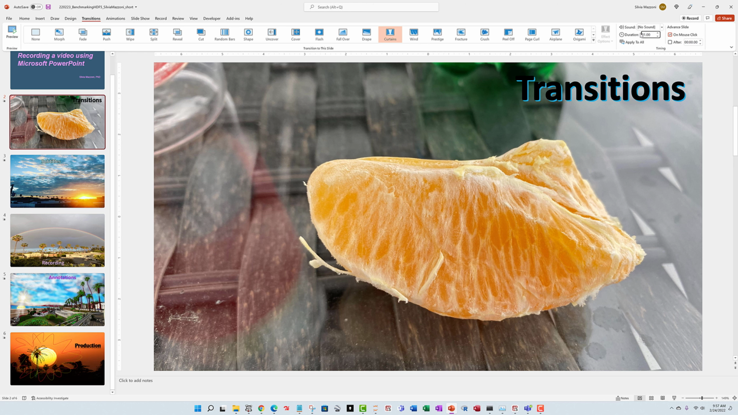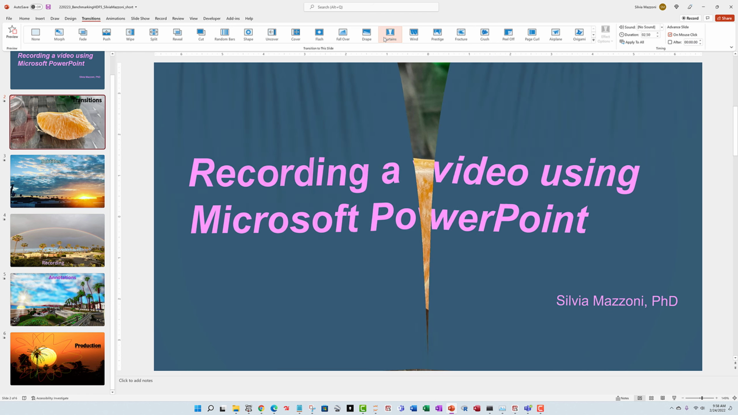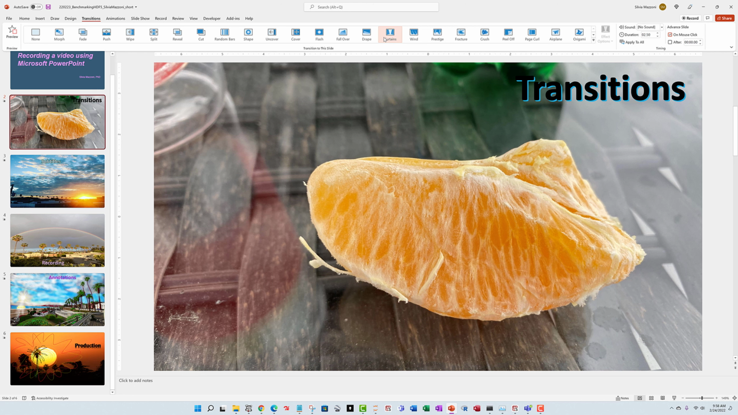So I've learned that 2 seconds for transitions is a good time interval. Let's test it out. Okay, so it doesn't waste too much time. Maybe 2.5 seconds could be a good time. Okay, there it is. It gives you a chance to transition during the slides.